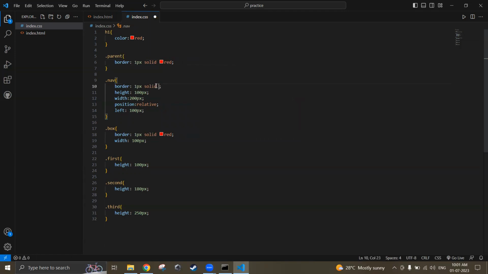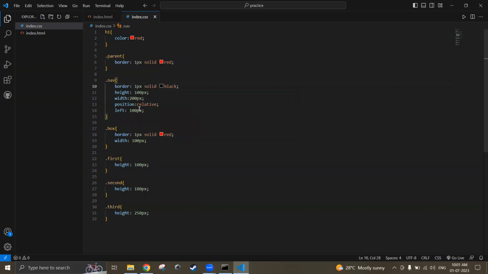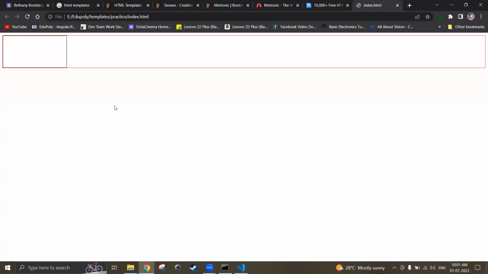And this one I'll put as child. For the child, I'll put it as black. Okay. And did I apply any position? Let's not apply anything, and let us see how they are. Okay, this is fine. Red is the parent. Inside the red, we have a black box.